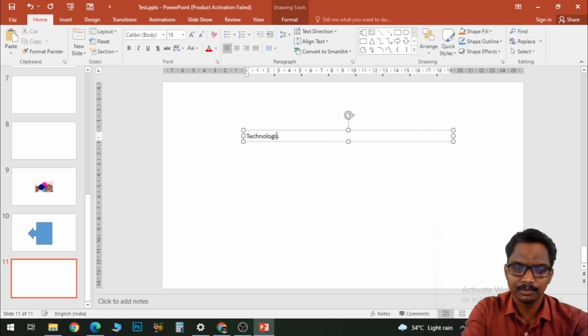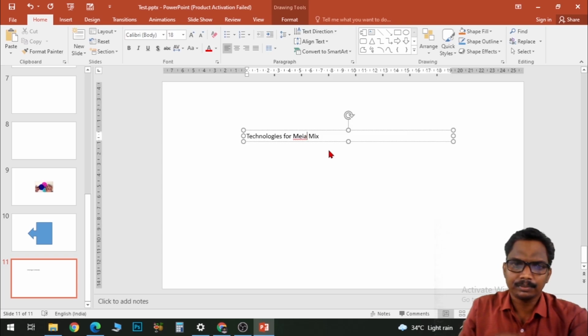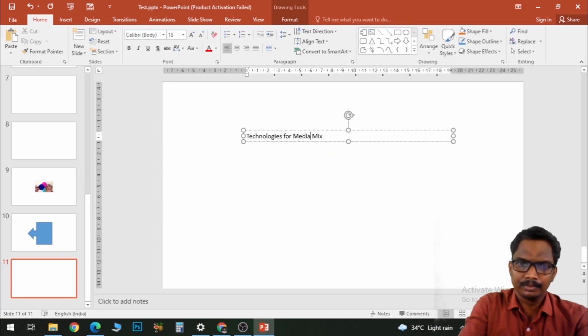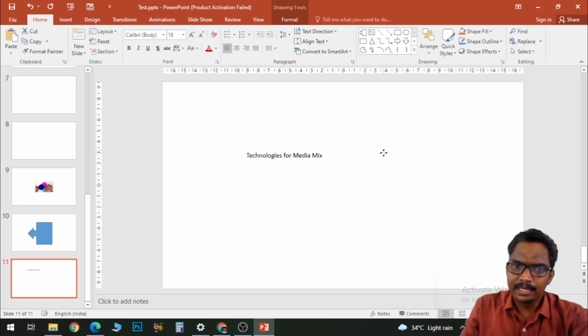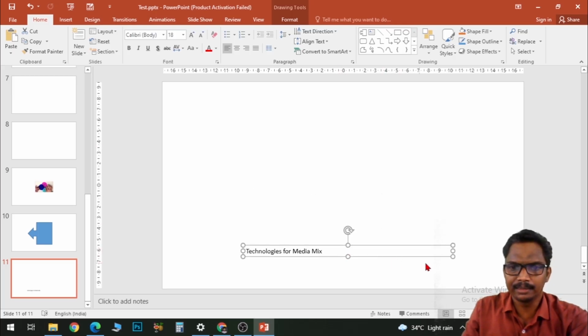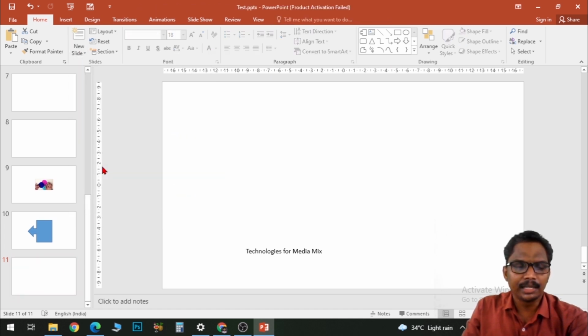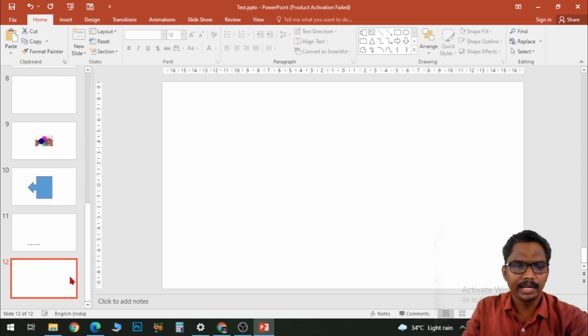Technologies for media mix. Now you can take it wherever it is required. So this is how a text box is inserted. Now again, I'll add a new slide.